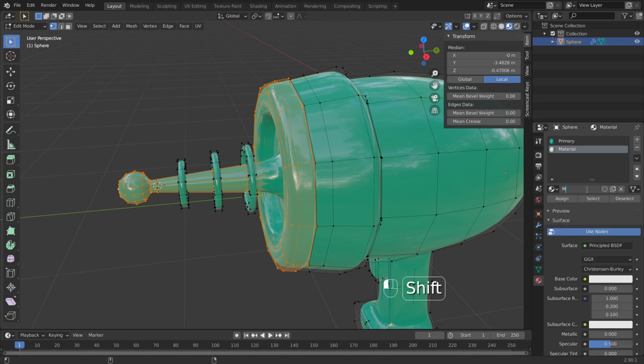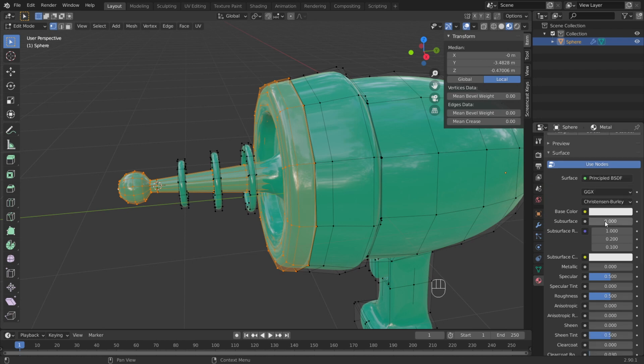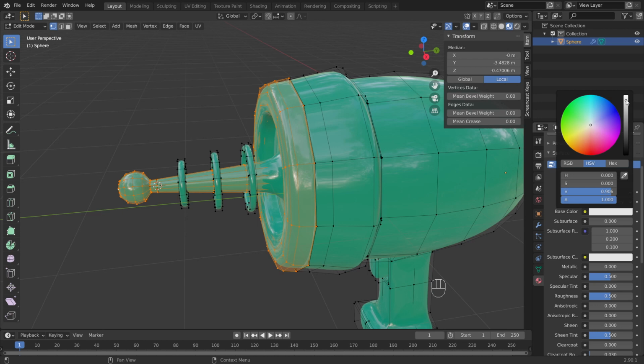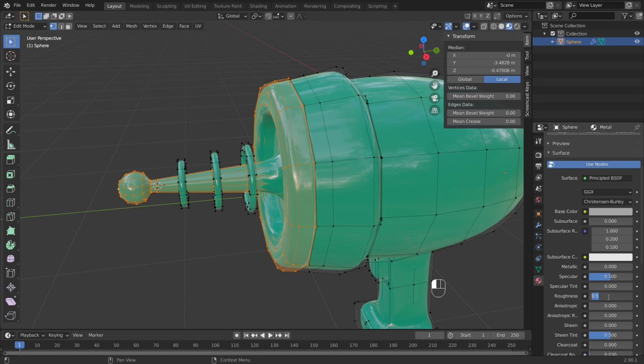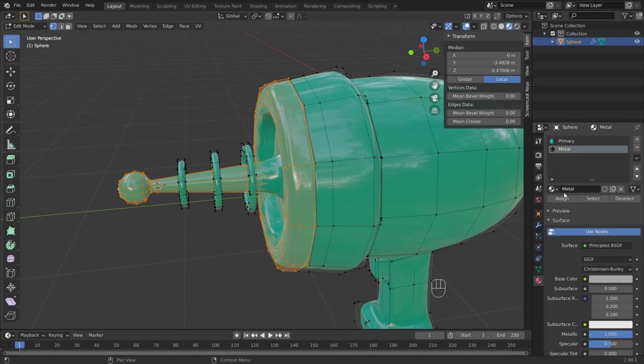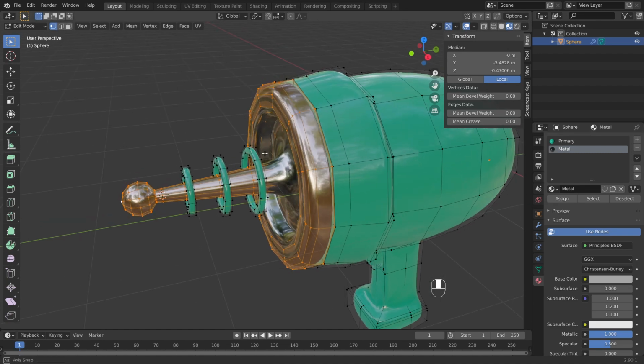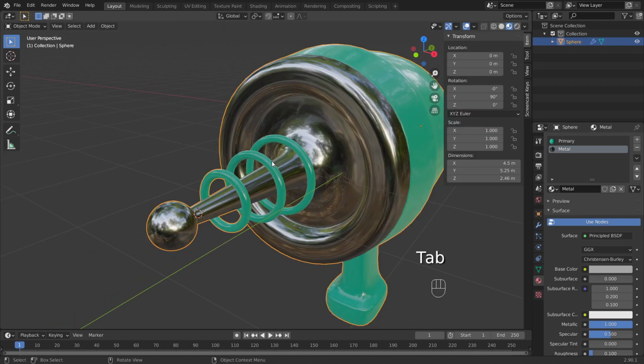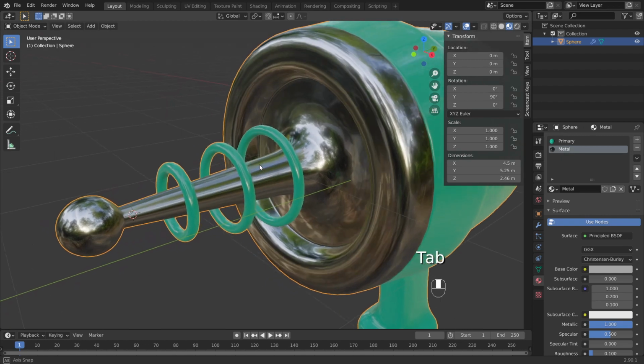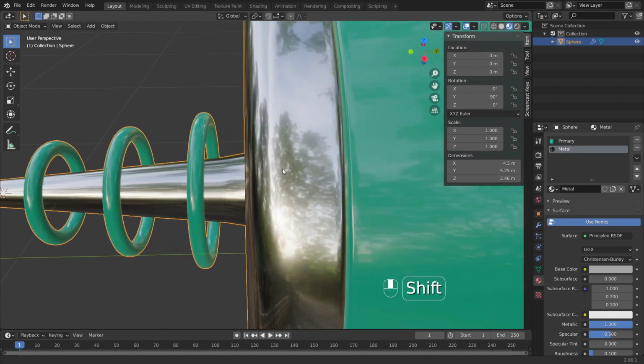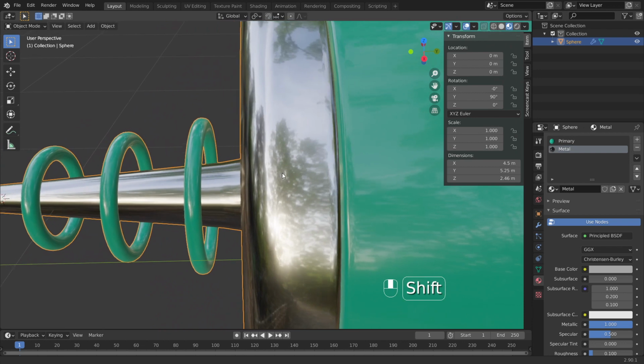I will name the new material metal, and scroll down to adjust its settings. First I will make the base color a bit darker, then set roughness to 0.1, and metallic to 1. Now if I scroll up and assign this material to the selected geometry, I'm going to get this nice metallic look. And if you zoom in over here, you will see how the geometry is hiding the transition between two materials.